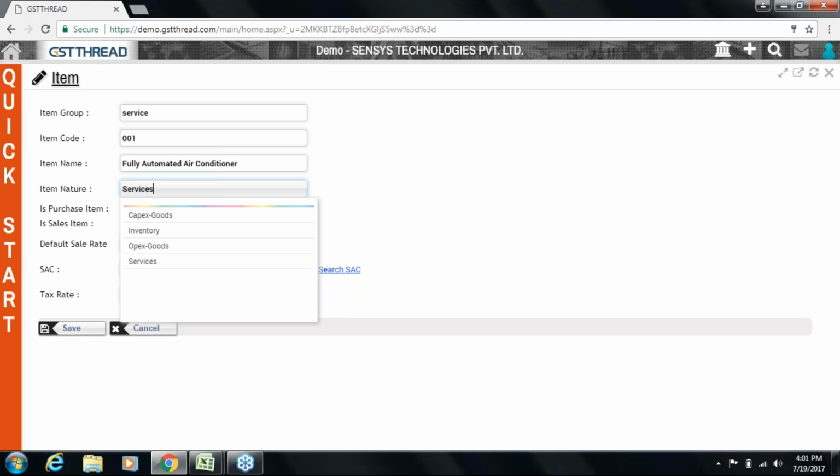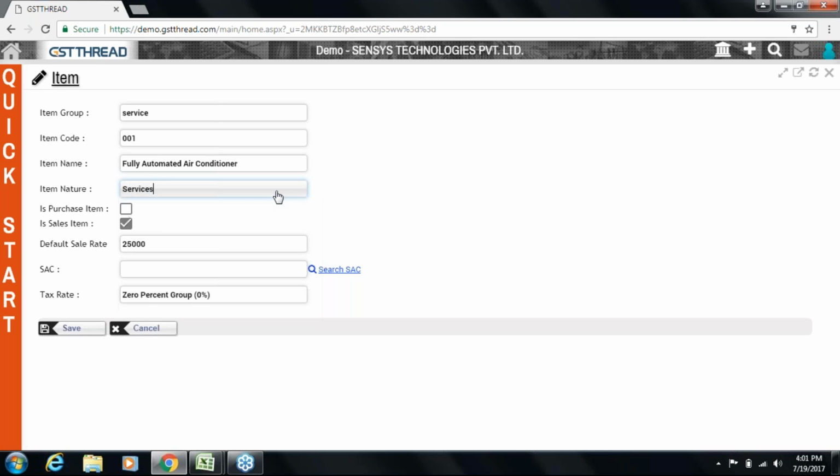And next we move to item nature. It can be a capex good, inventory, opex, or services. In case the item nature is selected as services, the SAC code is required to be mentioned. As a unique feature, we provide by default both the purchase and sale item. It can be ticked or unticked as per your requirement. If it is a sale item, we can provide the default sale rate of the particular service or product.